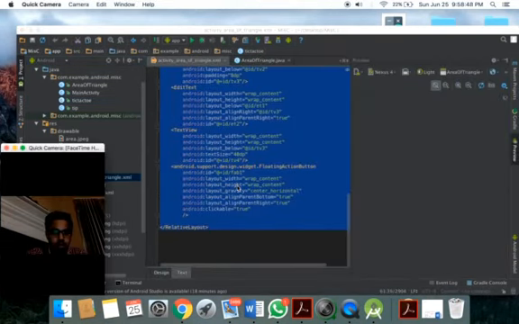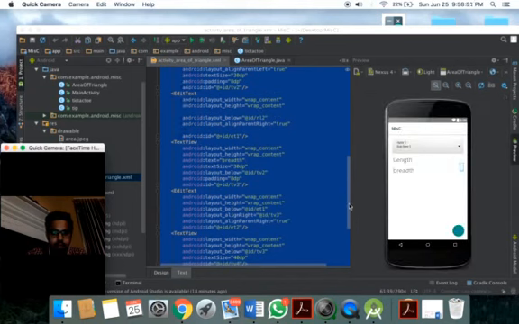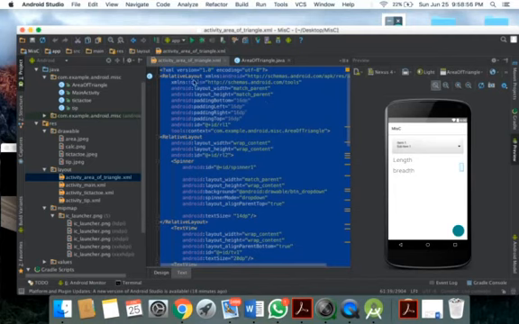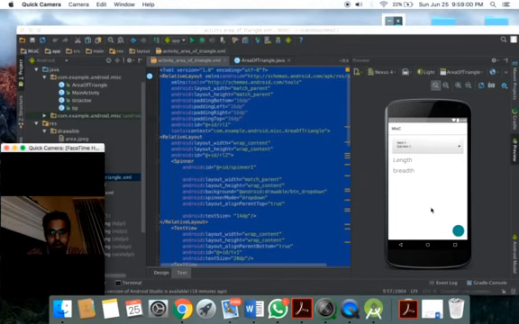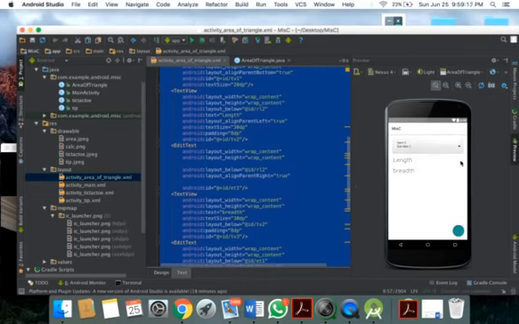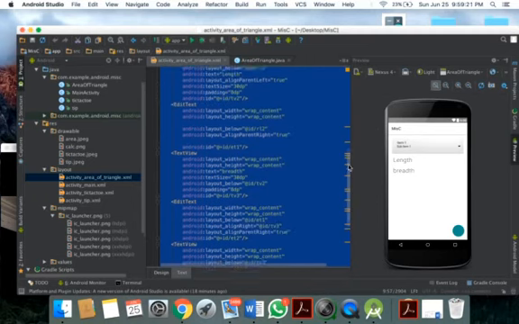Here's my last activity in the app. As you can see, I have used again two relative layouts and implemented a spinner here. So when you click on the spinner, it will show different figures like rectangle, square, or circle. And I have implemented length and breadth edit text for rectangle.